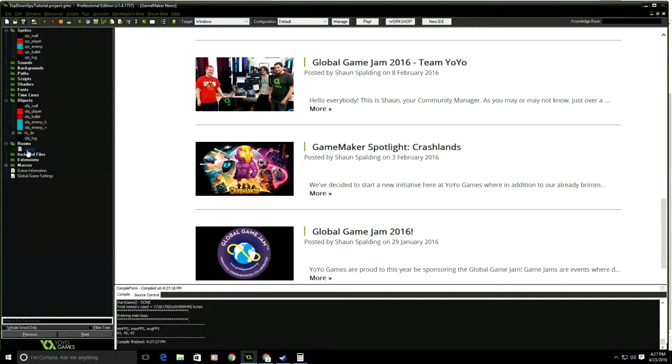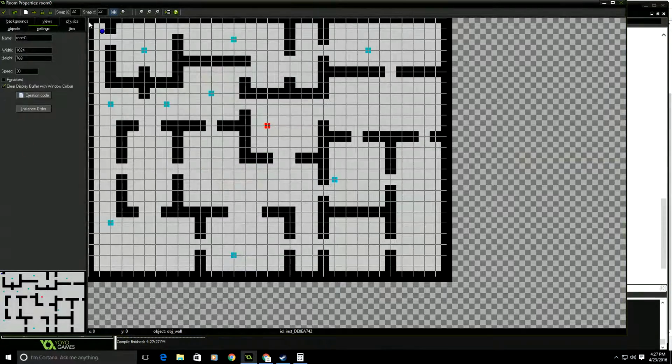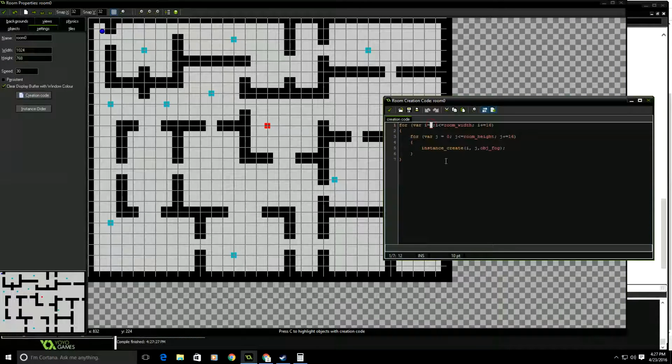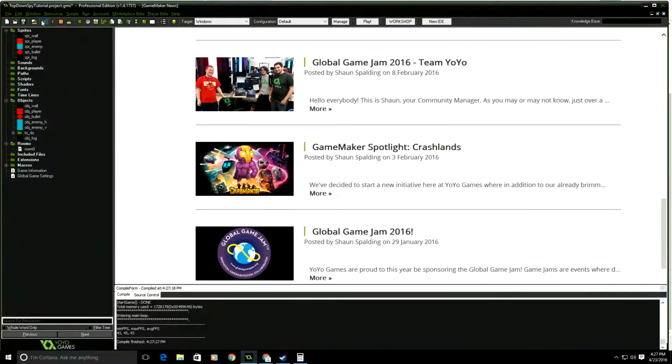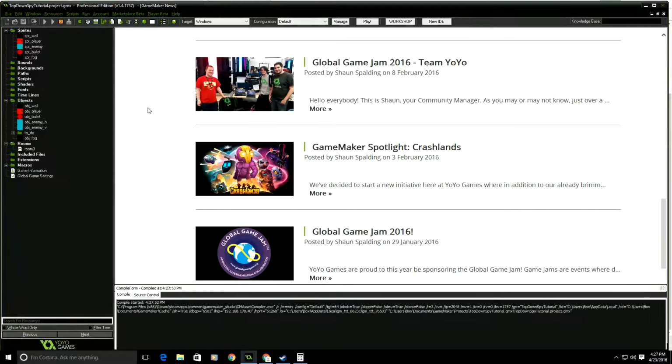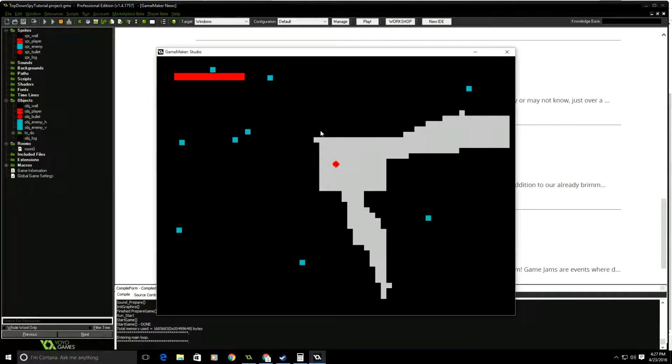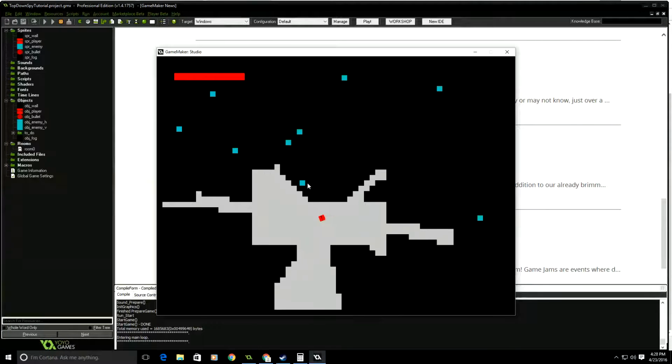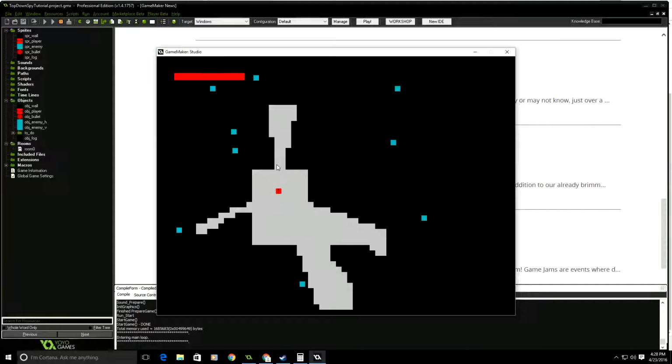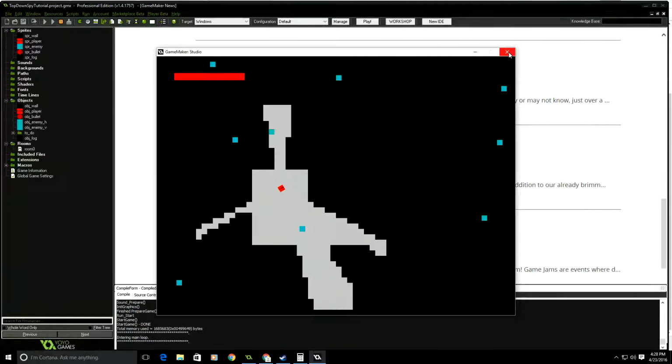If I go back to the room creation code, let's just have a look. What's happening is it's creating it there. Oh yeah, it's offset by 8. So what I'll have to do in here is go to creation code, and I'm just going to set this up to 8 and this up to 8, and that should fix it. Okay, yep, that works better. And now the gaps between the hallways are actually working. Okay, so that's all good.